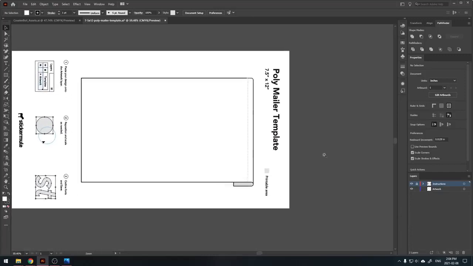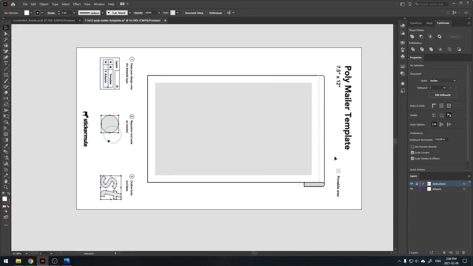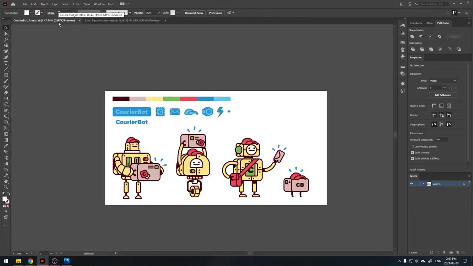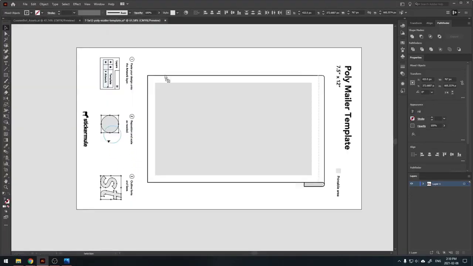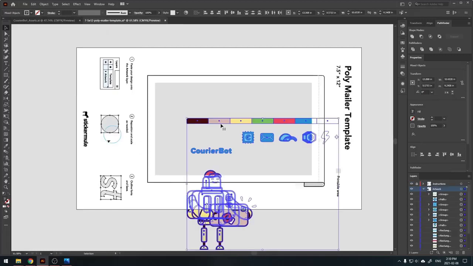If you're also working with a horizontal design, be sure to make note of which side you want the opening of the mailer to be on. In our case, it'll be on the right. Now, with everything set up, we can begin laying out our design. Ours will feature a character, a logo, some text, and a pattern. So to begin, we're going to bring in a few brand elements and put them on the artwork layer.